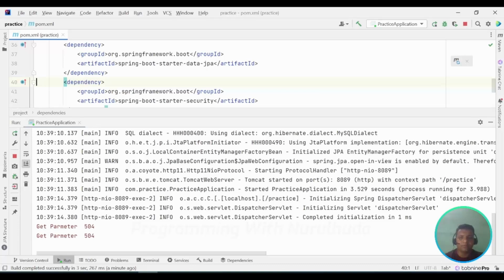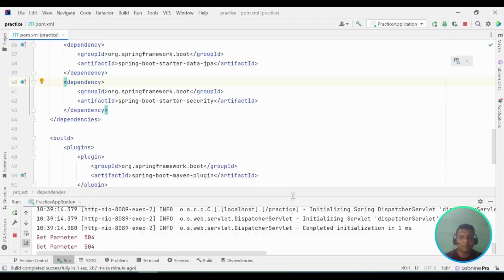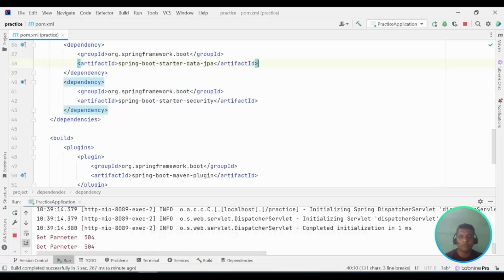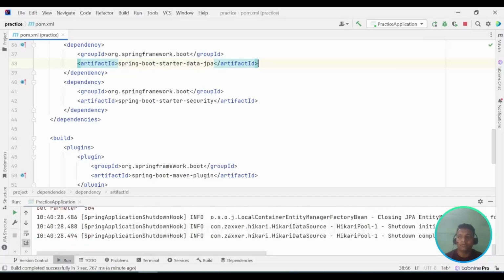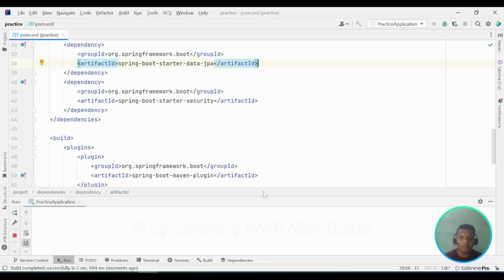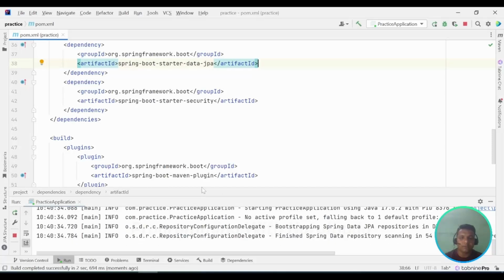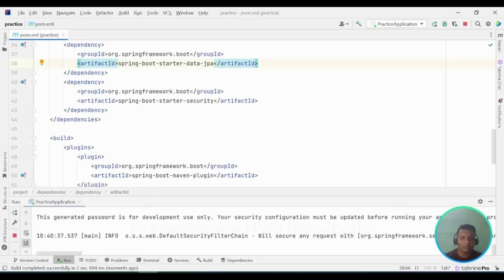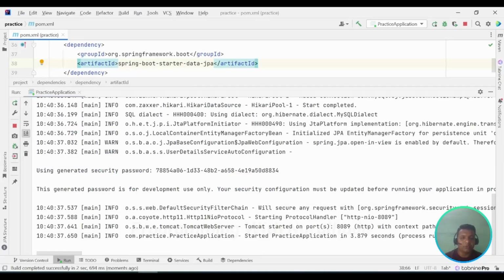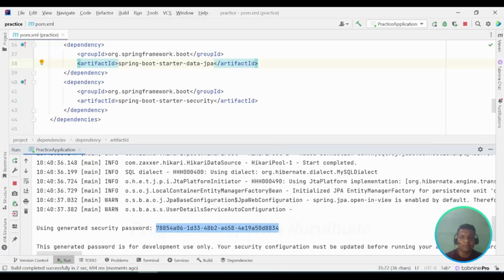So here we add one dependency, Spring Security, and click on the Maven reflection button so that the dependency is reflected. Now we restart the application and check in the console whether it generated a password or not. So here the security password is generated, so the dependency is successfully integrated.